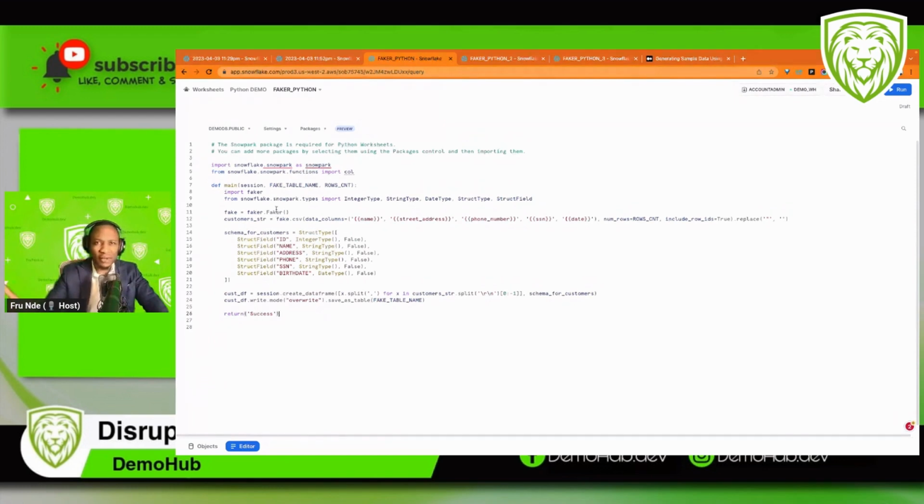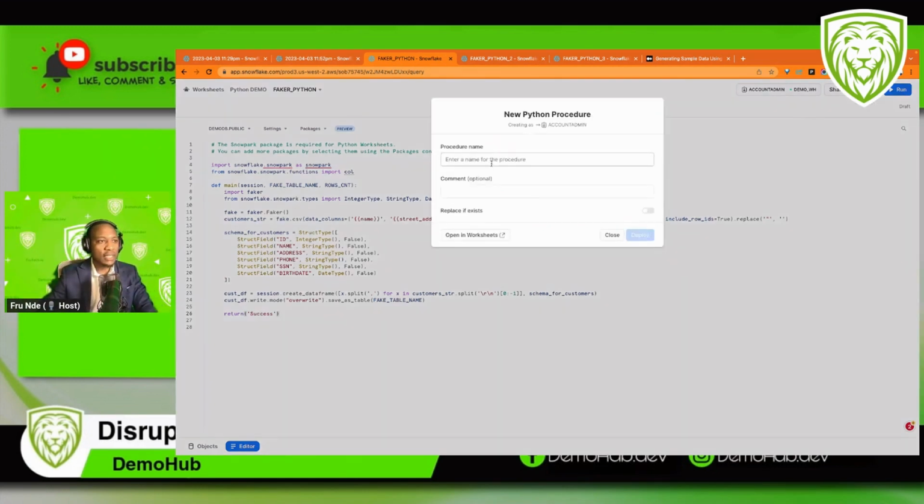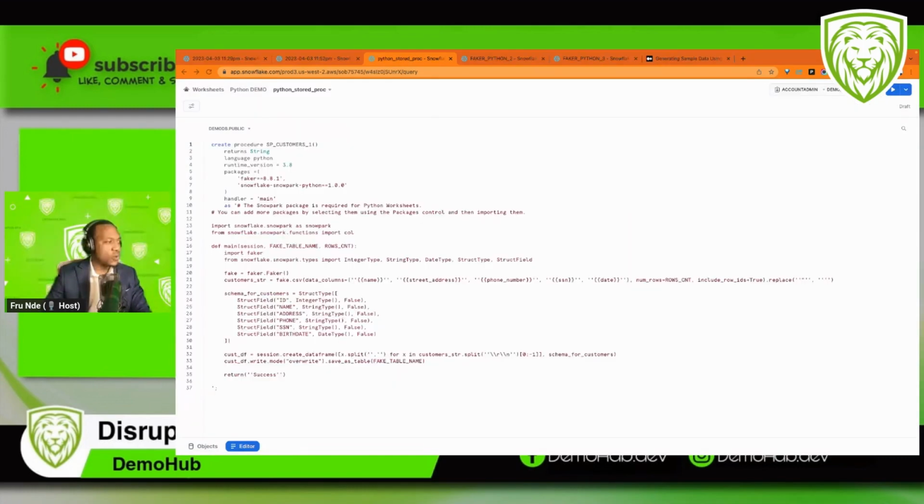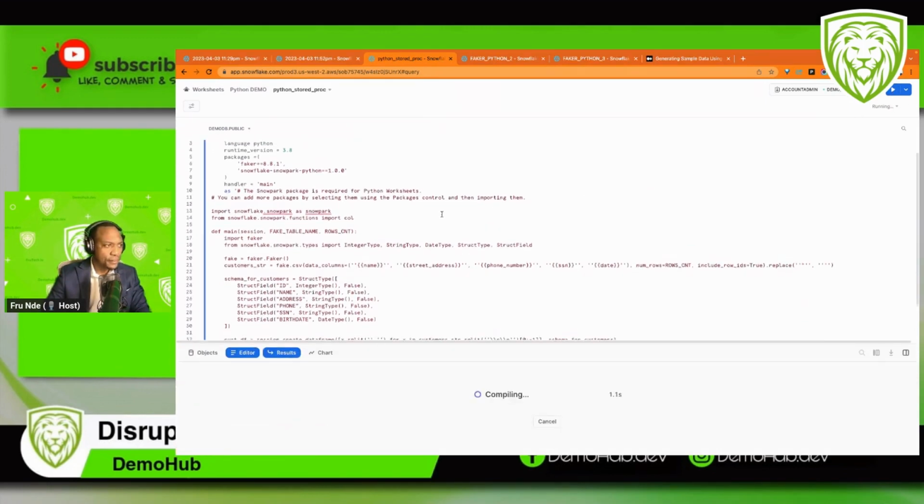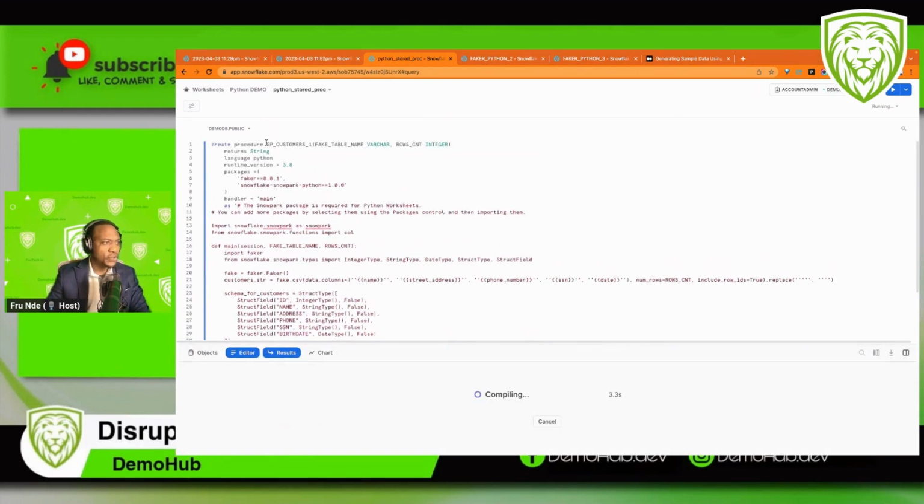How would you deploy this? Obviously, we've seen how to deploy this. You can run this if you want to, but I want this code to run on demand. I want it so that if I'm doing something else, I just call the stored procedure, give it a table name, give it the number of records I want, and voila, I get those records put into a table. Go ahead and deploy this. Call this SP customers, give it a description, open that up into a different sheet. If we run this, it's going to create the stored procedure.